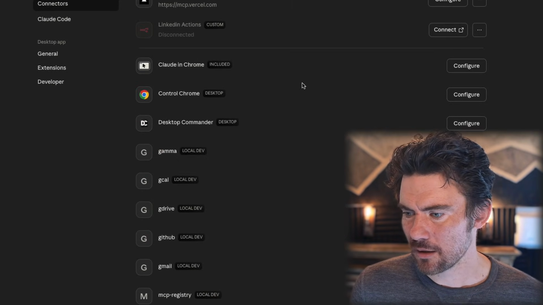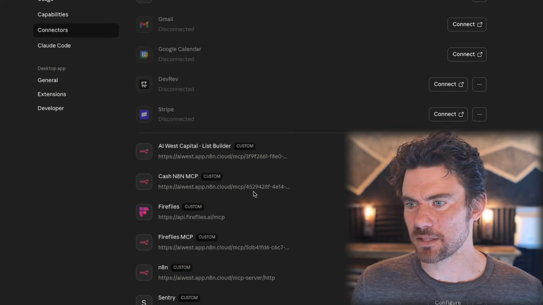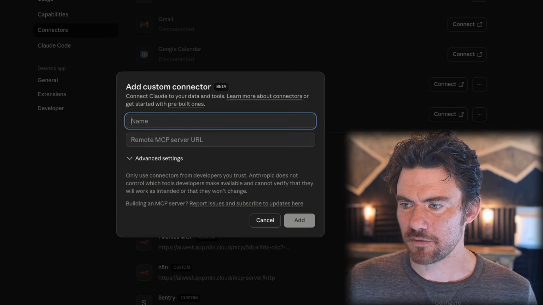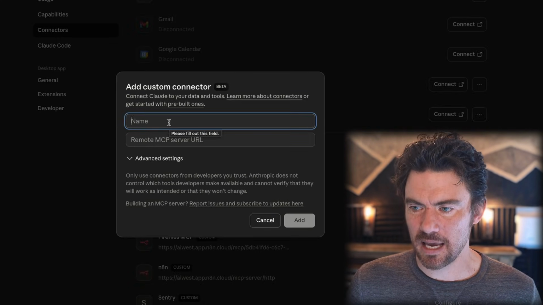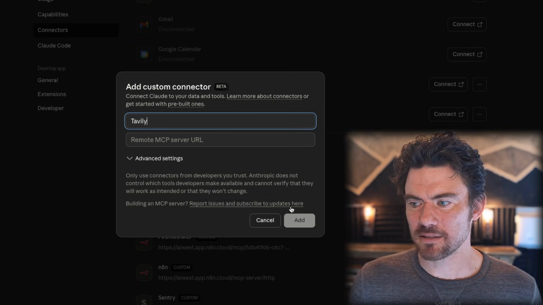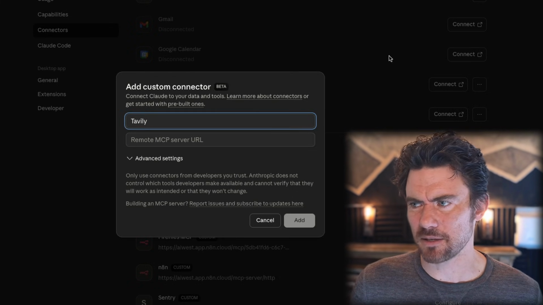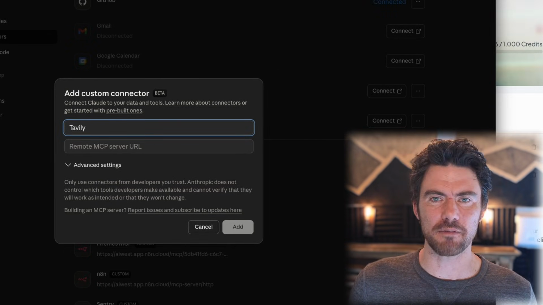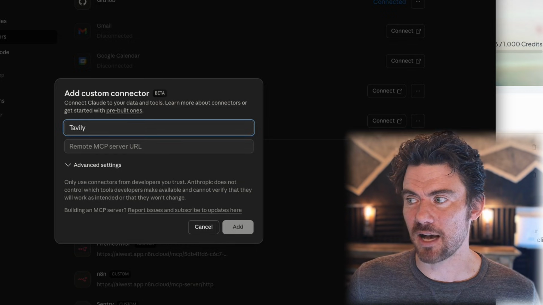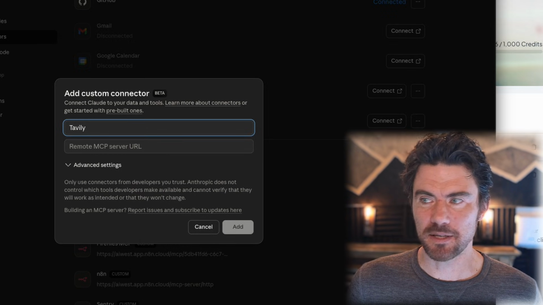What I did was, if you scroll down to the bottom of this connector screen, you will see add custom connector. If you click that, you can simply name a connector Tavily, paste in a link, and click save. And literally that's it. I would restart Claude Desktop. I'm not sure if that's necessary, but I always restart after I add a new MCP server. But that's it. Once you've done that, you've got a new MCP server set up.